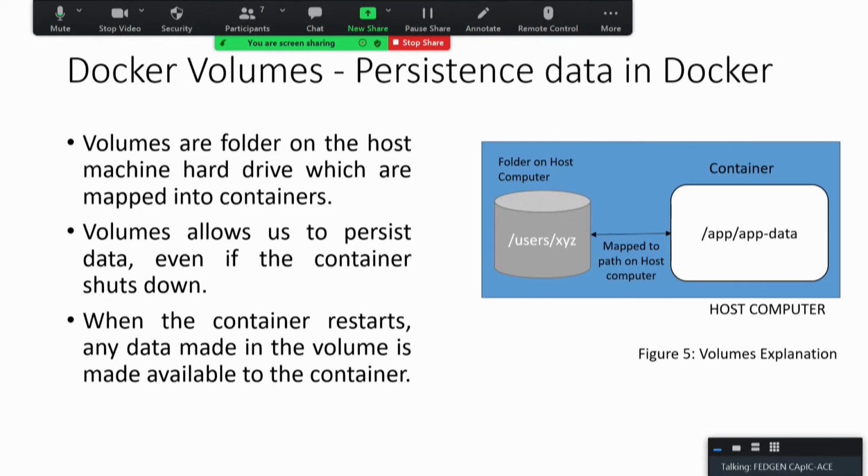Docker volumes are folders on the host machine's hard drive, which are mapped into containers, as you can see in the image here. This is a folder in my machine, and it's mapped into a path in my container. So when I create this mapping, everything I create in my container is saved in this volume. Anytime I destroy the container, the volume is still kept, and when I restart it, all the files that were saved are backed up in the Docker volume.